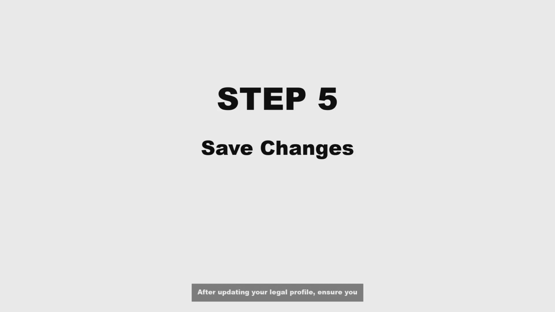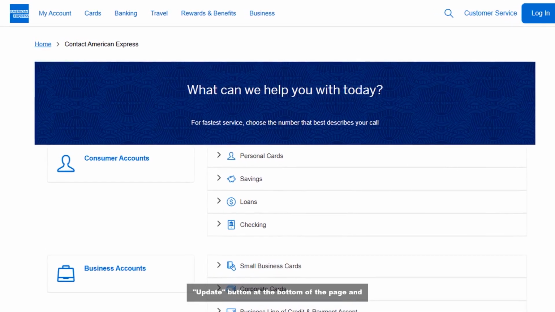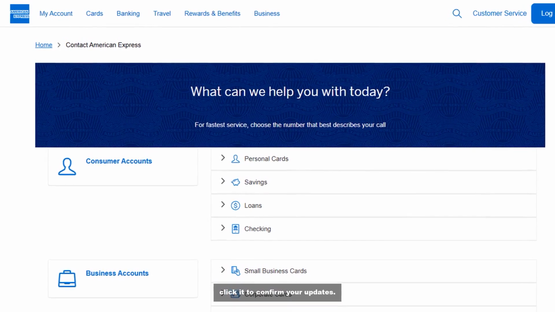Step 5. Save changes. After updating your legal profile, ensure you save the changes. Look for a Save or Update button at the bottom of the page and click it to confirm your updates.